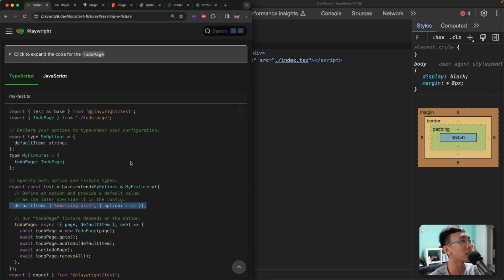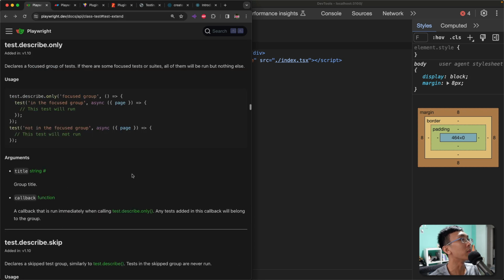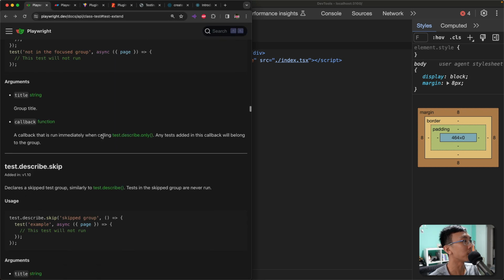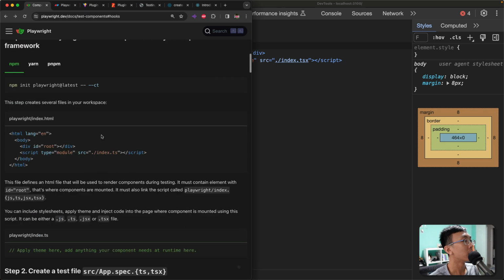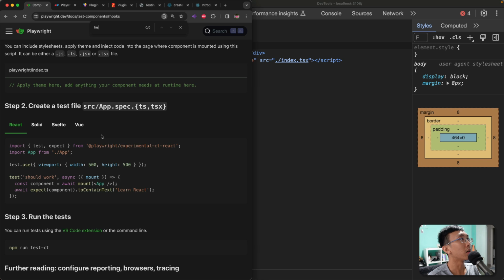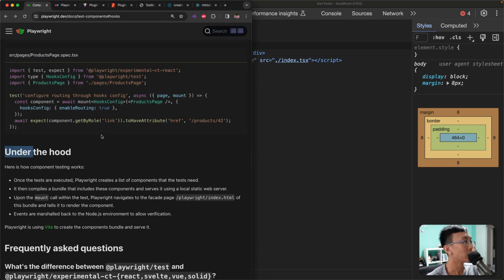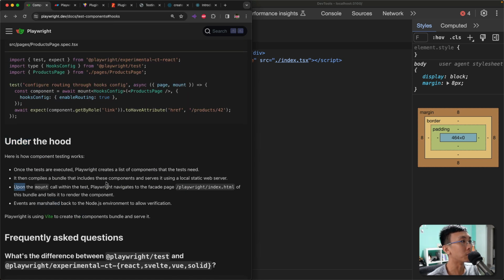So this is basically the idea of what they say, right? When they do the component testing, under the hood, this is where they have the list.